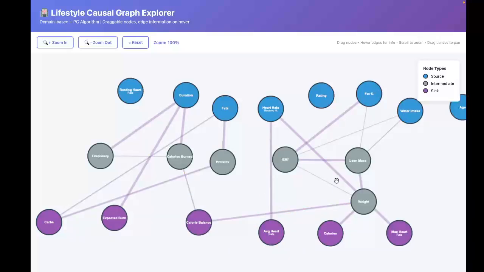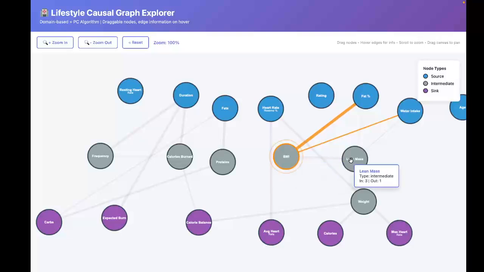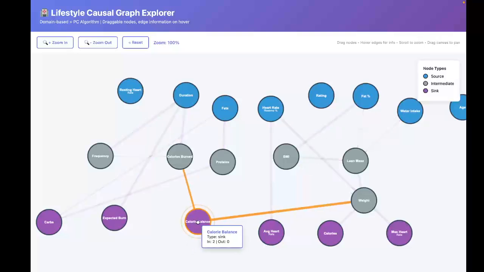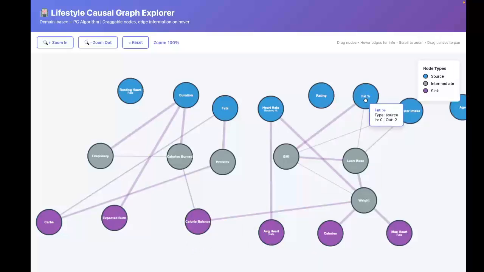And here we can see that fat percentage heavily influences BMI, and BMI heavily influences lean mass, which heavily influences weight, which heavily influences calorie balance. So fat percentage affects the calorie balance the most among the parent source nodes. So this is just an example.